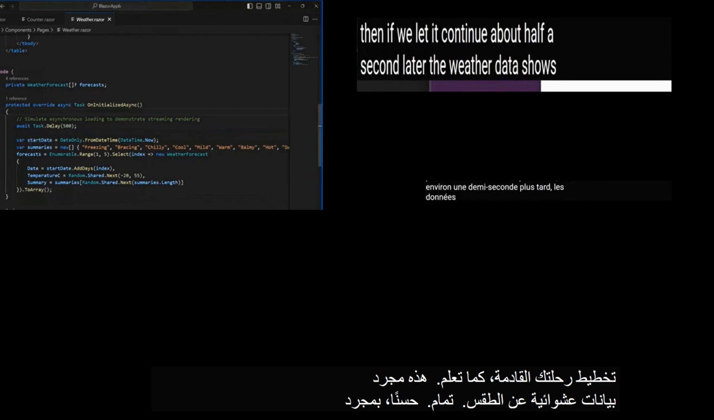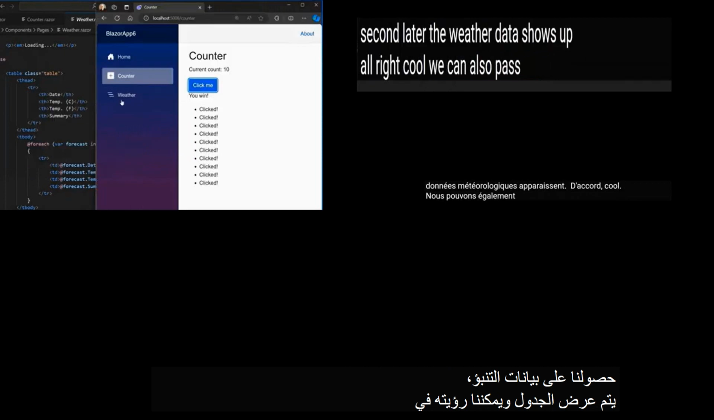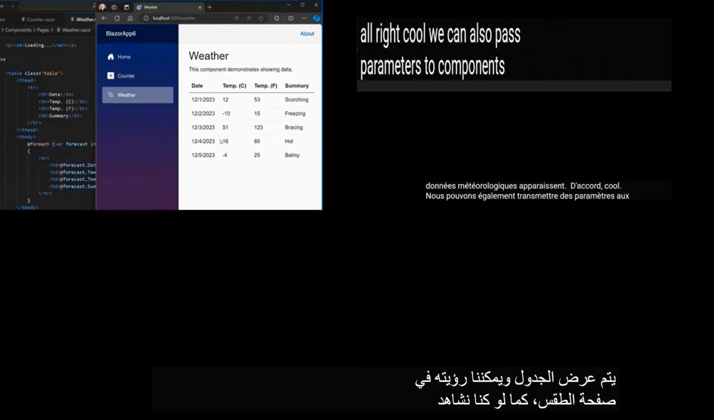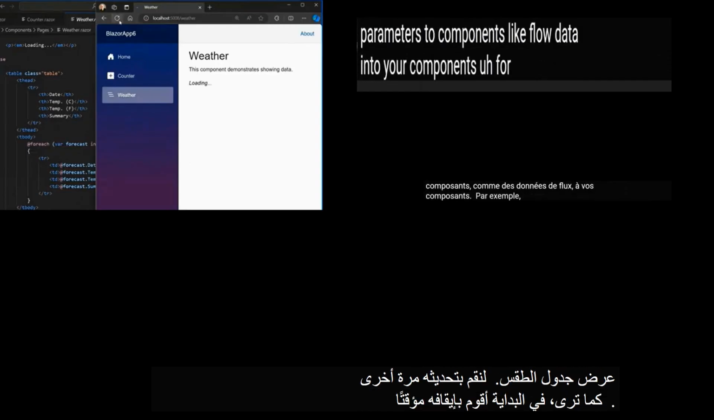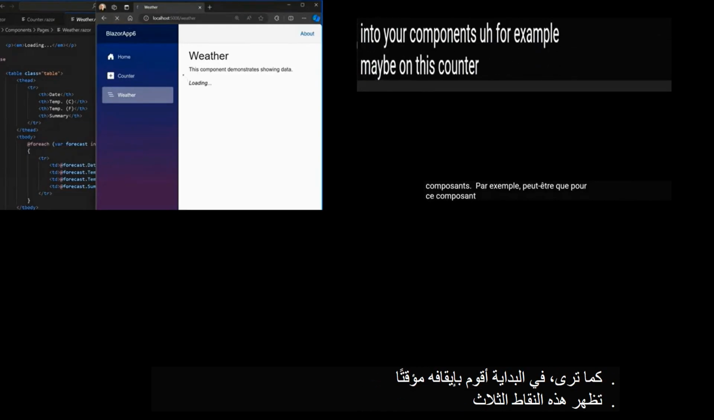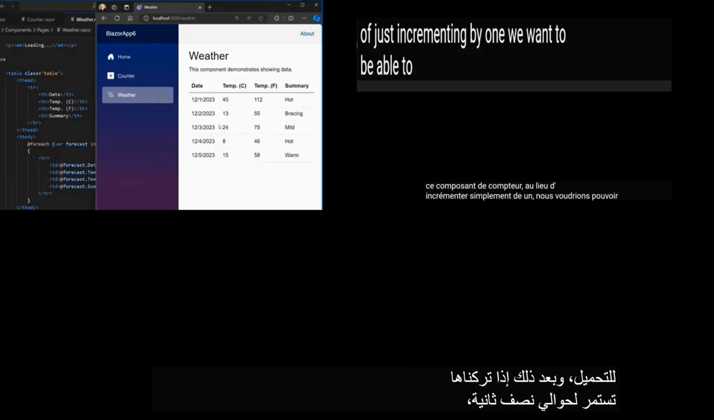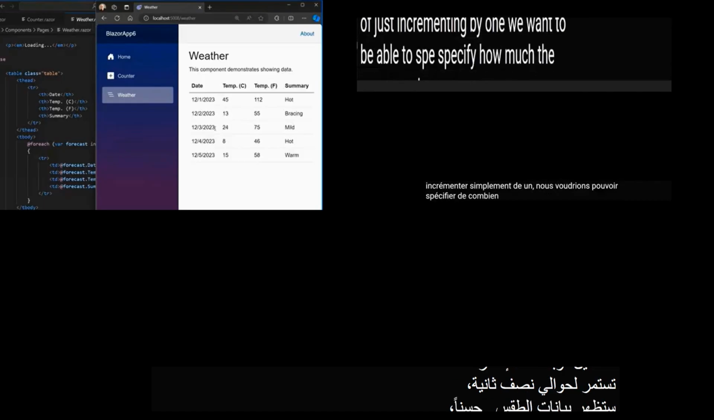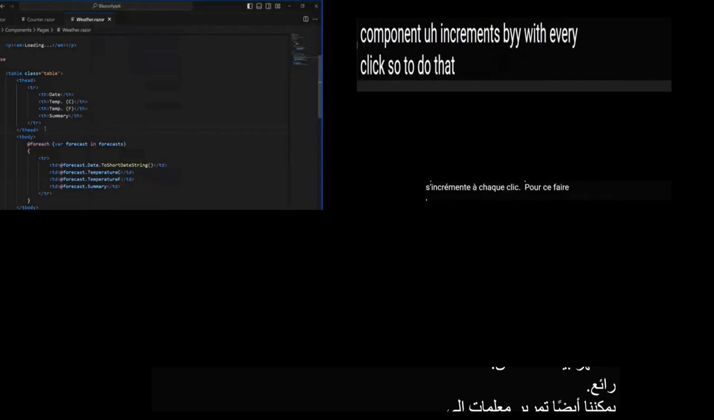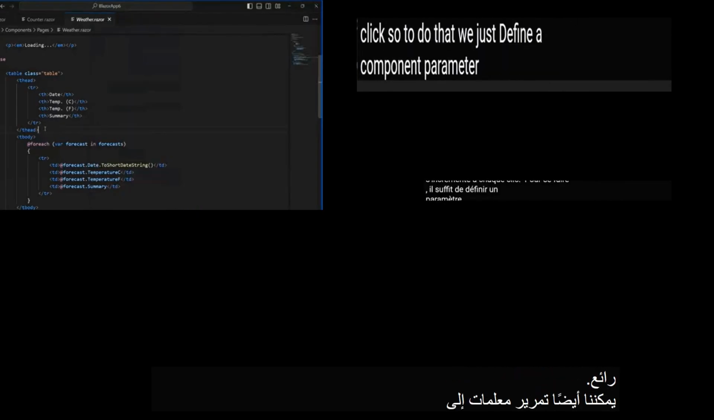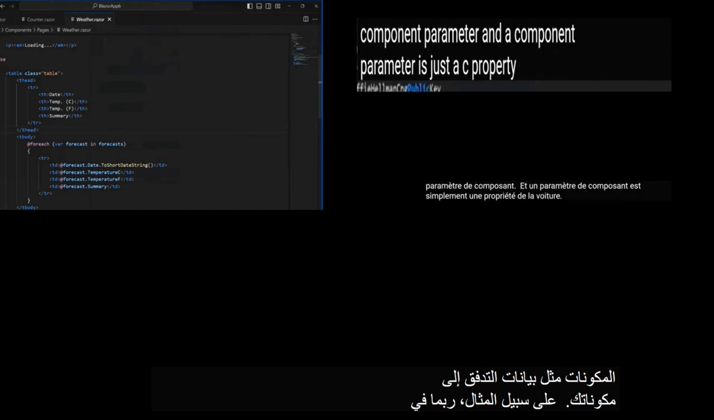Okay? So once we have the forecast data, then the table renders, and we can see that on the weather page. If we watch the weather table render, let's refresh it one more time. You see initially, there I'm pausing it, there's this loading, and then if we let it continue, about half a second later, the weather data shows up. All right, cool.